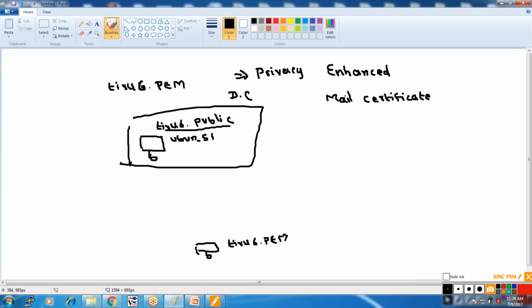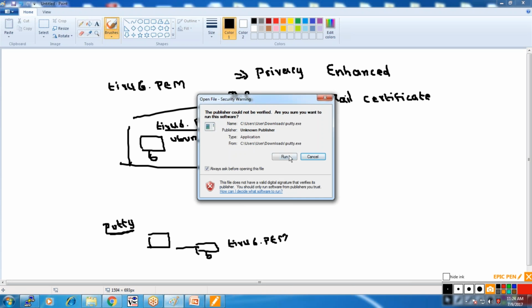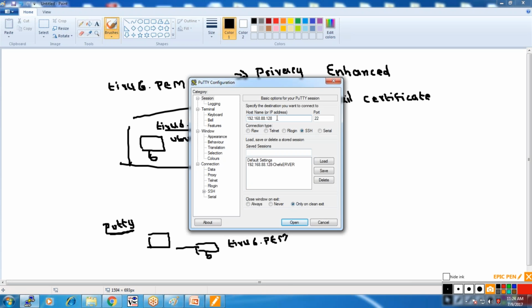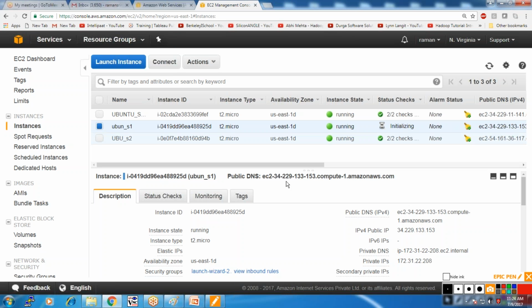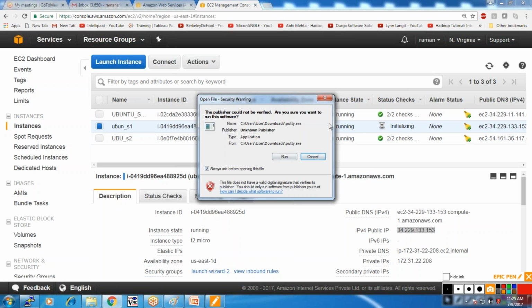So here I am going to make use of a tool called PuTTY. This is the tool that I am going to make use of. Click on PuTTY. It prompts for a host name. Here I want to submit the host name of my computer. Either I can give the public DNS address or I can give my public IP address, anything. Using that I am going to make a connection to the computer.